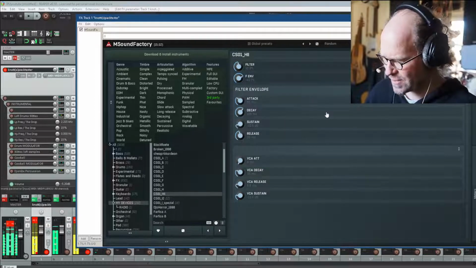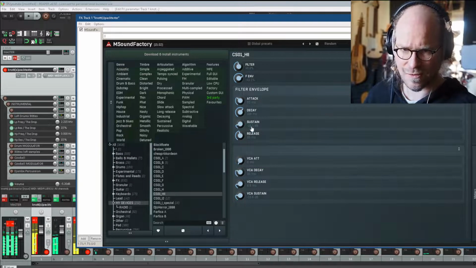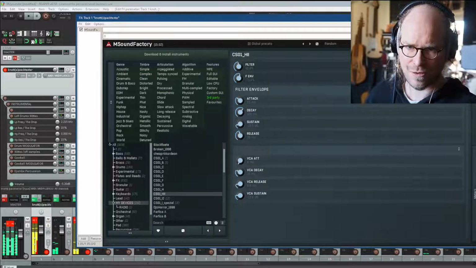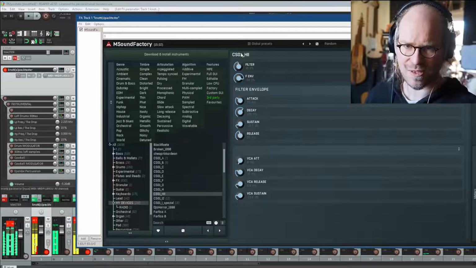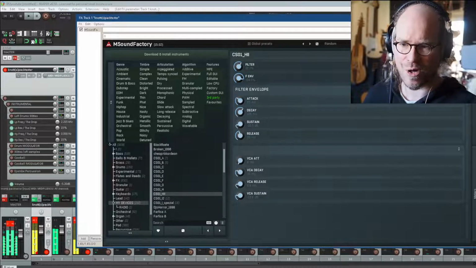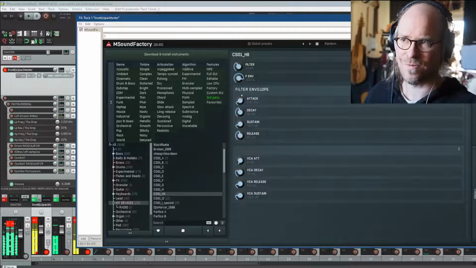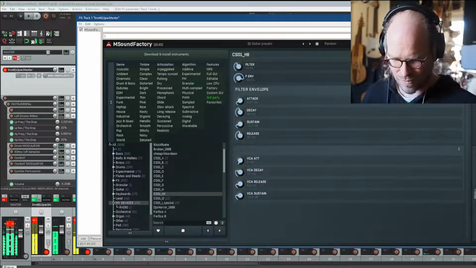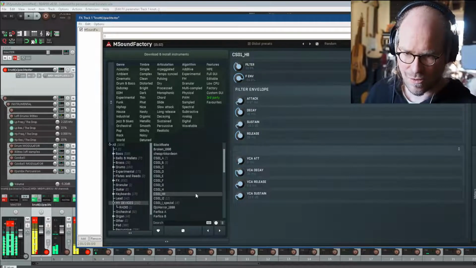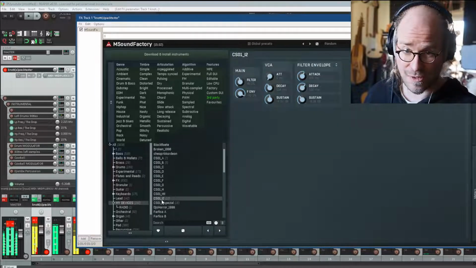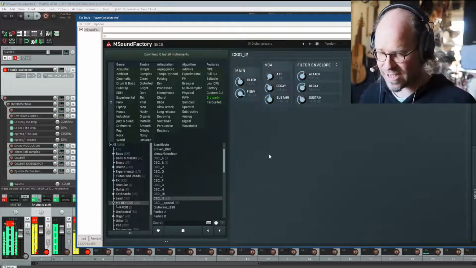Here is another filter inside. You got some other parameters. And you hear, this is not the boring usual filter. It has some nice fat sound. And I'm proud of it, yes, I'm proud of it. I made it on my own.